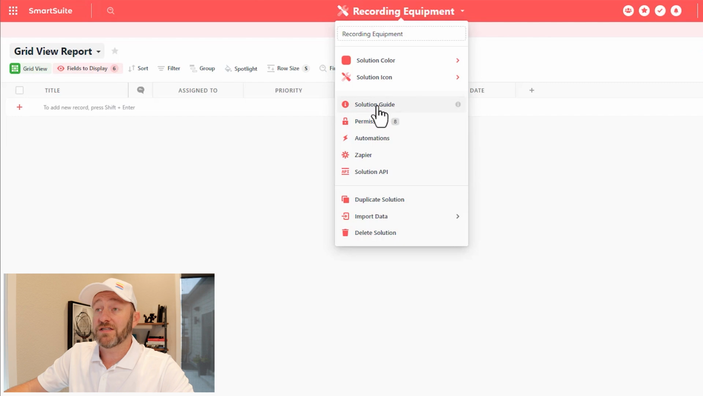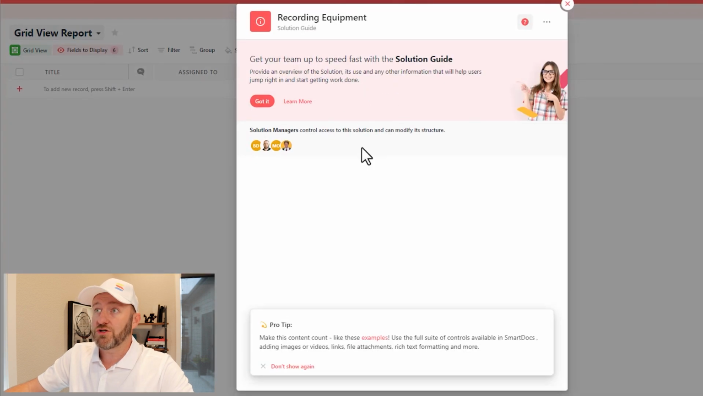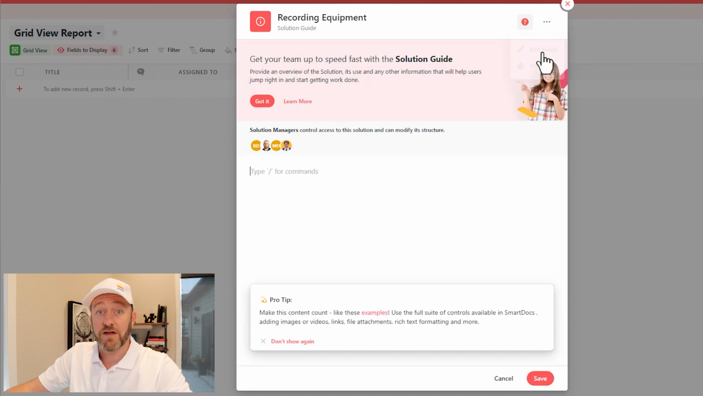The last piece here is the solution guide. Inside the solution guide, as a solution manager, I can control access to the solution and modify its structure, which includes being able to change the guide. If you want to learn more about the solution guide, simply follow the links here. But for our example here, I will just click on the three dots and select Edit the Guide.